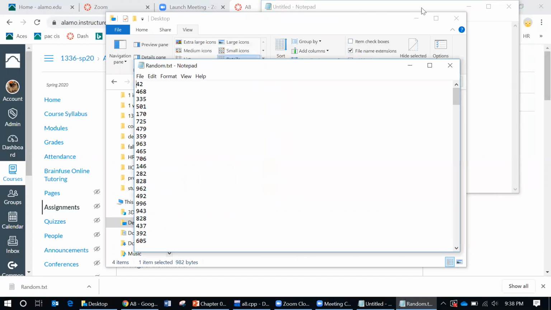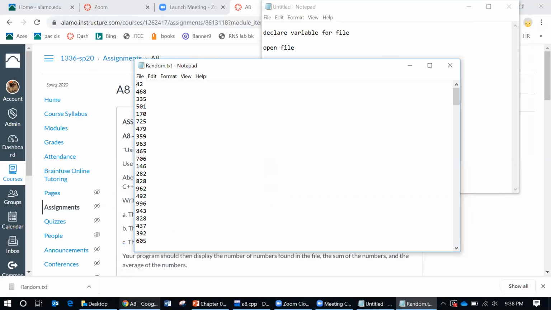I have a file here that has a bunch of numbers listed, and the program's going to read the first number, and then it's going to add it to a count. Then it's also going to add it to a sum. Then it's going to read the next number and then just keep on adding, so basically it's reading over and over again, and then it's doing something with those numbers.